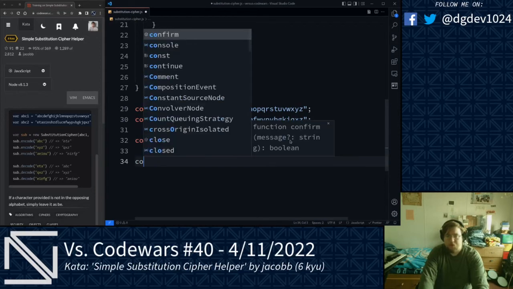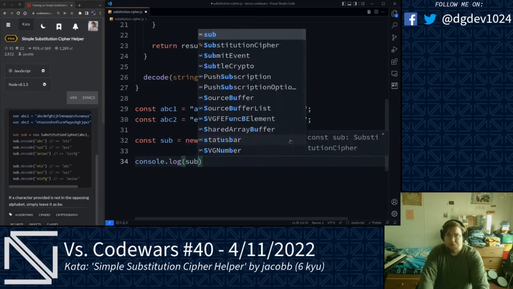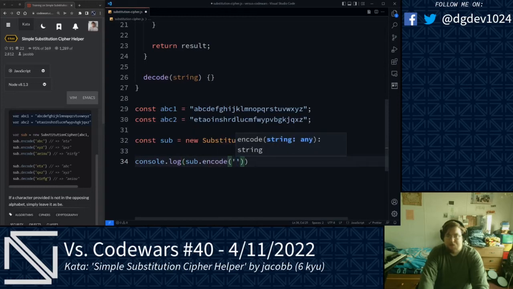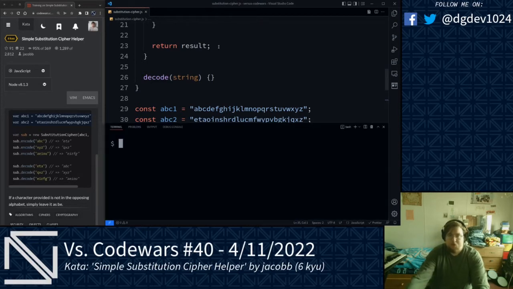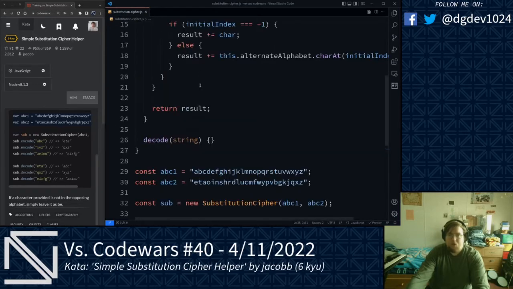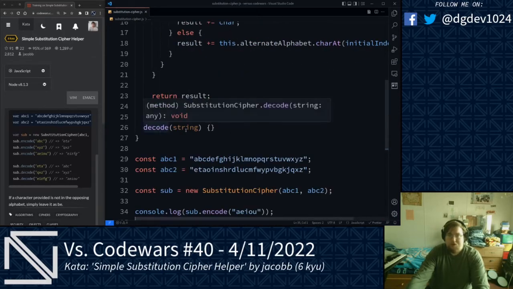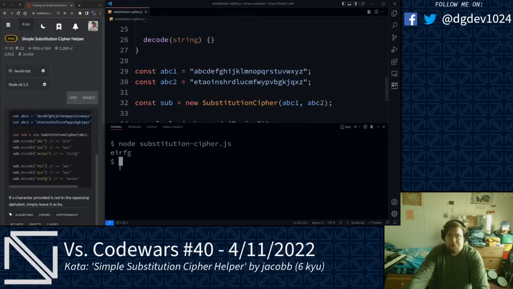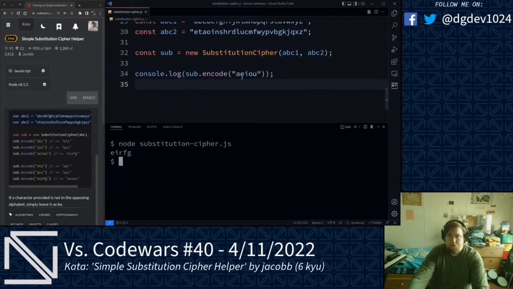Now I'm going to do a console.log. We're going to do sub.encode, and pass in the five vowels, A, E, I, O, U. All right, let's run this through Node to see what this looks like. Node substitution cipher. And we have our encoded vowels, E, I, R, F, and G. And that is what we want to see. Now what we need to do is write the decode method, which will take this encoded string and decode it back into our vowel string here.